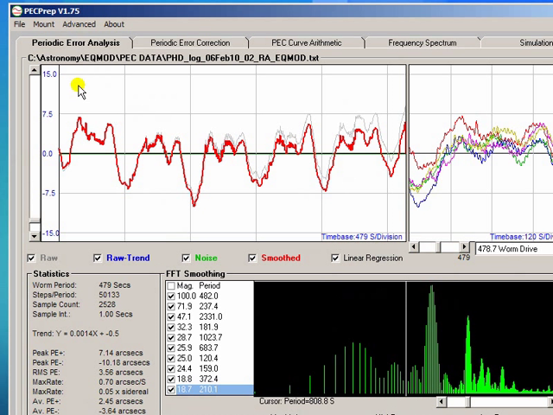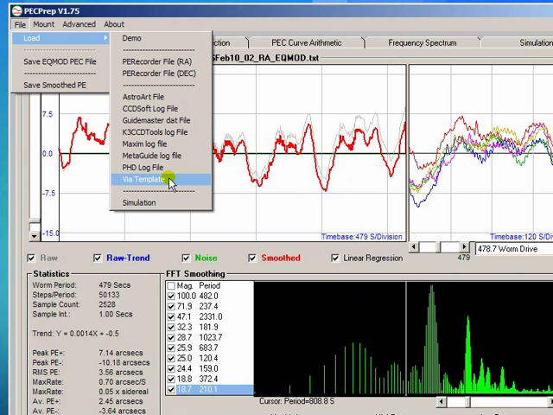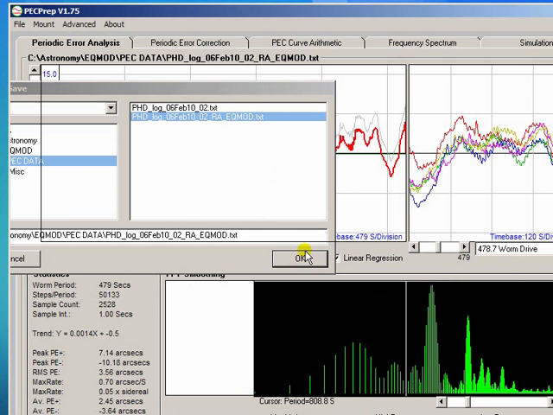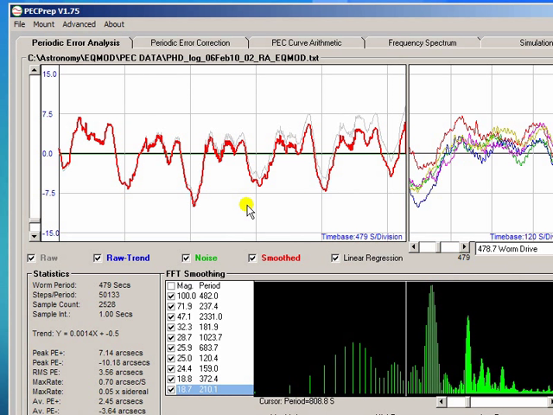Now what that means is that in future, if I want to go back and look at this data again, rather than loading the PHD log file and having to enter all those parameters, if I can remember them, I can simply load it as a PE recorder file and load this one that's got the EQMOD extension on it. And as you can see, that's a much simpler load. You don't have to enter any parameters for that, it just loads the data.